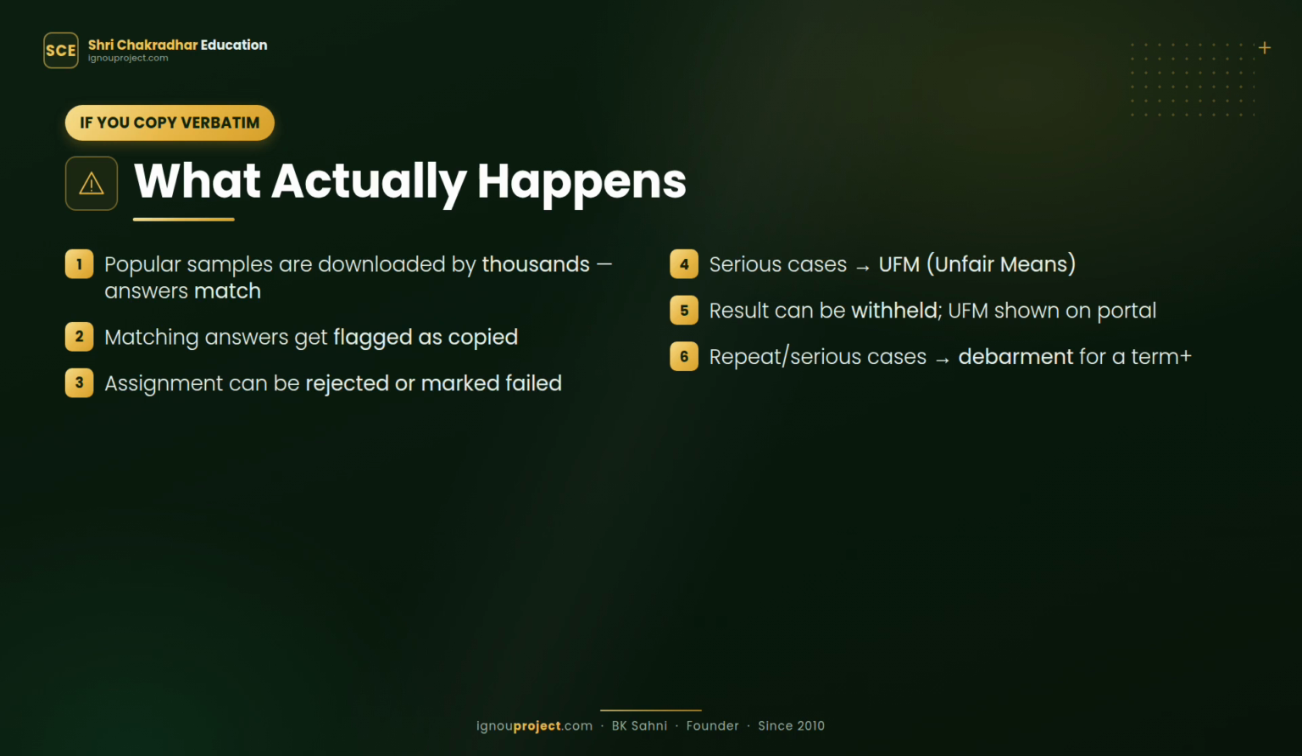Depending on the case, an assignment can be rejected, marked failed, or in serious situations treated as unfair means. That phrase, unfair means, is important. IGNOU refers to it as UFM. If work is judged to be copied, a student's result can be withheld, and the letters UFM can appear against the enrollment on the result portal. In repeat or serious cases, students have even faced debarment for a term or more.